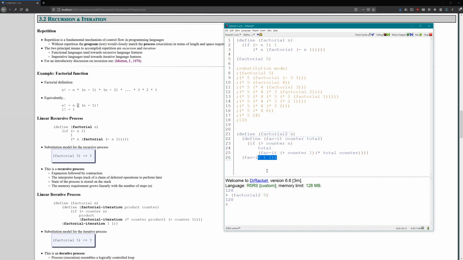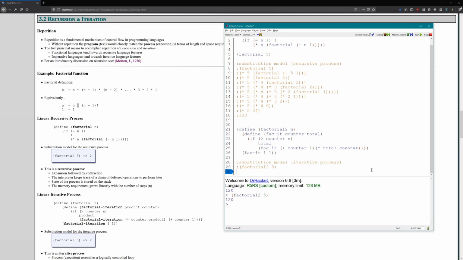All right, so let's see the substitution model. Let's see how this is an iterative process, even though it's using a recursive program. So this is the substitution model for an iterative process. And this is a substitution model for a recursive process. So the iterative process starts the same. We have factorial 2, just because that's the name of our function, at the value 5. We're still using applicative order. That doesn't change.